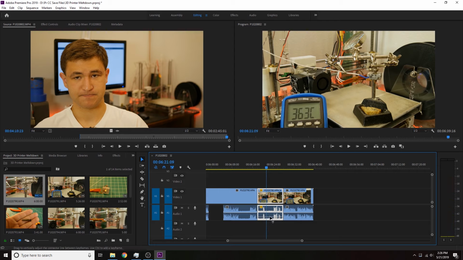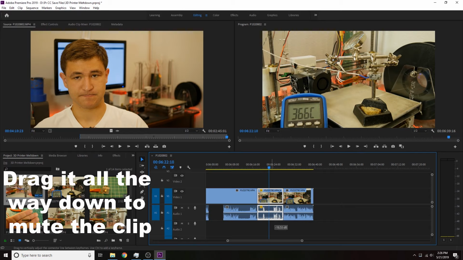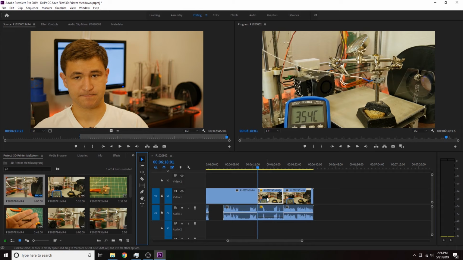Or if you had quiet audio, of course, you could do the opposite thing. You can set it up here, and that's going to make it significantly louder. But anyway, we're going to set this down here somewhere. I'm going to show you one more thing while we're here doing this, and that is the type tool.